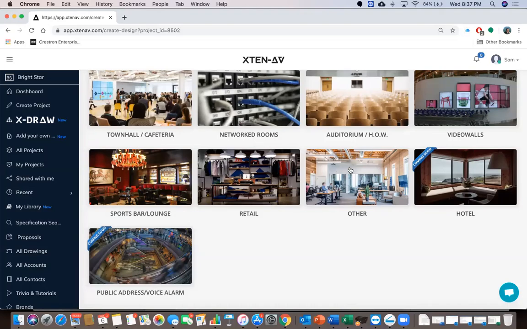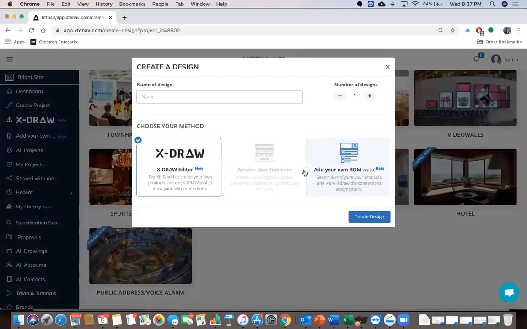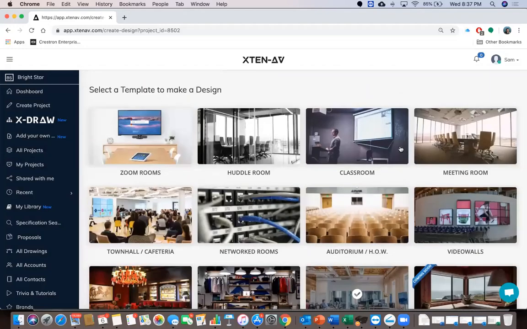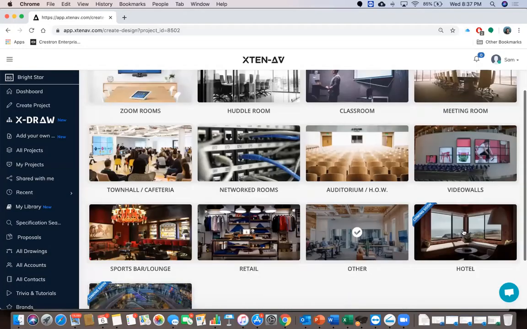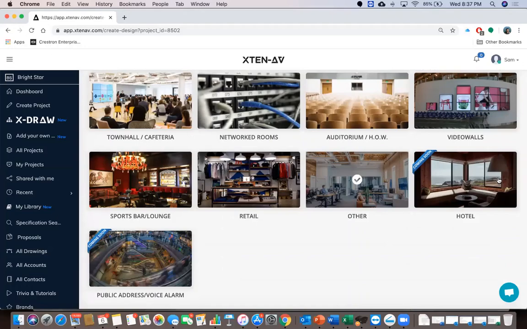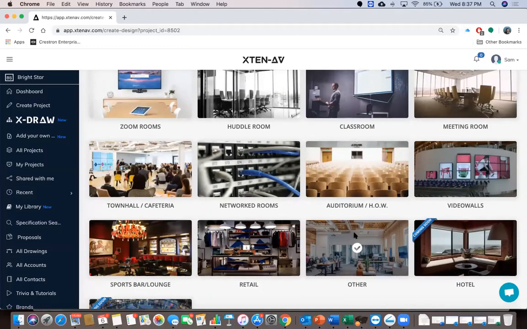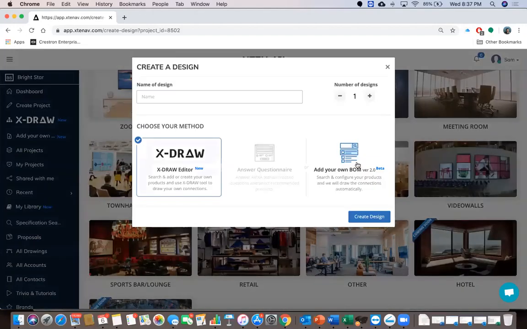But you've got to be mindful of the fact that if you choose other as a template, then you cannot use the questionnaire method to do the design. For doing the questionnaire method, you will have to use any of the templates which we have there, except for other, and hotel and public address is not active anyway. So before other, everything that you have here, you can do the questionnaire method. For everything else, you can do it in Extra or add your own BOM.